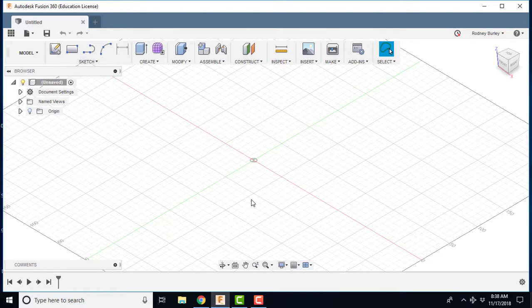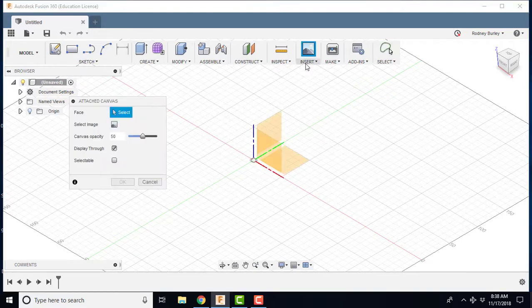I have already gone in orthographic projections under Google Images, found a Jeep, and then what I did is I cropped the top, front, and side views so that I can bring it in. So the first thing we do is bring in our canvas.